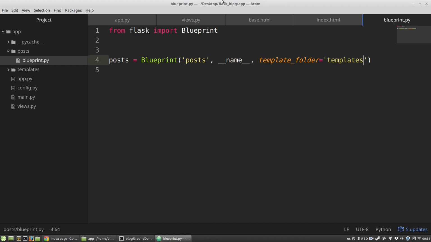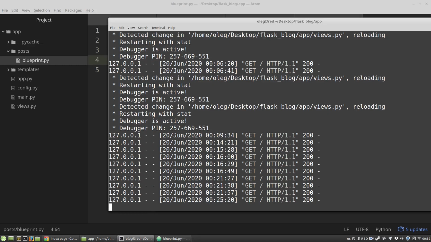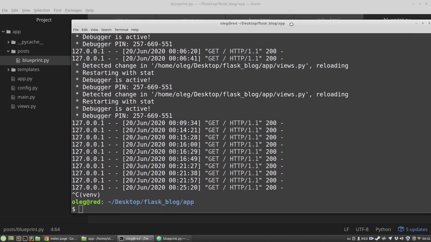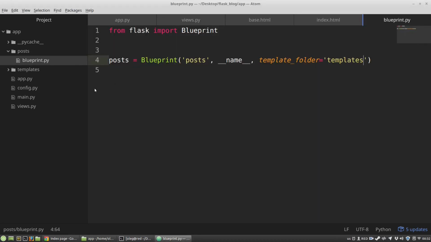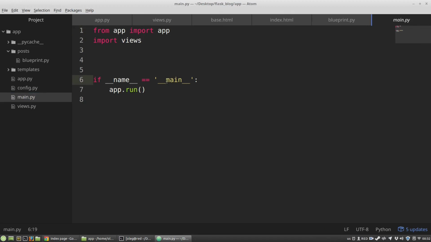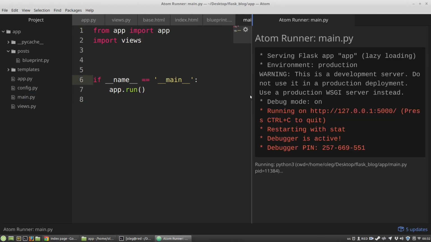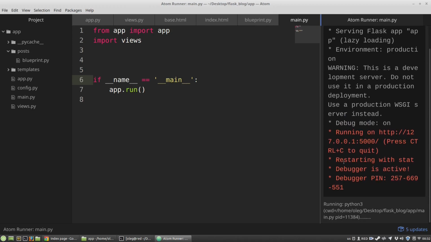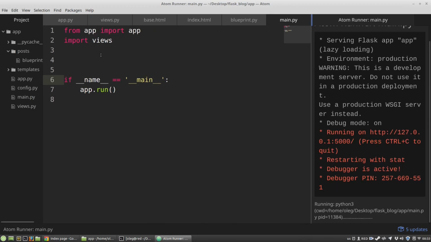And to say to Flask that it has a new blueprint, I have to register it in my app. And also I want to stop my dev server here, and I want to use the Run Atom plugin to start it from Atom. I want to see if something goes wrong. So I have to register my blueprint in my app.